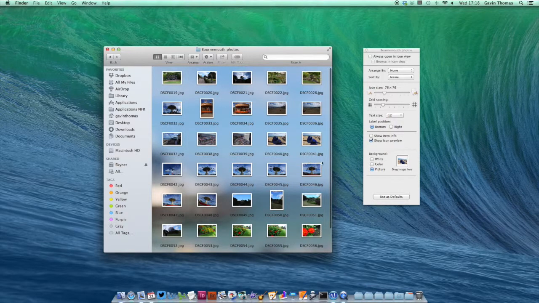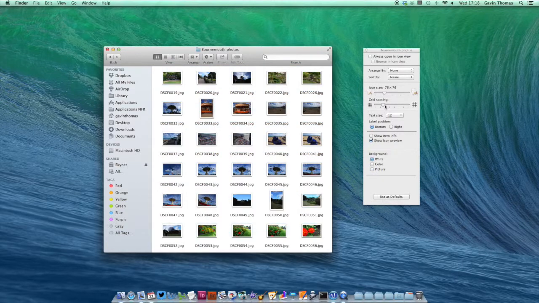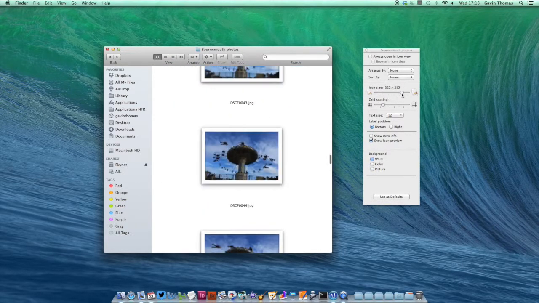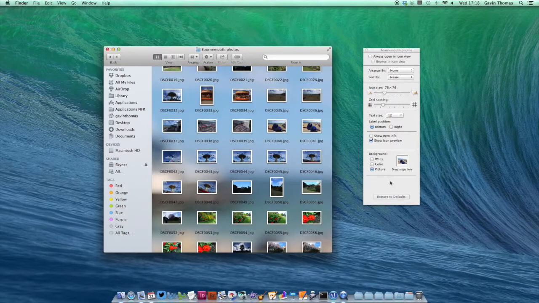Once you're happy with the way everything's been set up, click Use as Defaults at the bottom there. And if I just quickly change everything here, if you now hold down the Alt key, you'll see that Use as Defaults changes to Restore to Defaults. So that's a really handy way of quickly undoing any changes you've made. That was the Alt key.